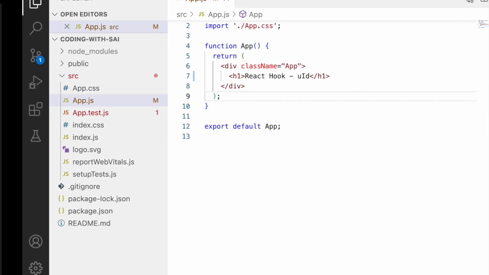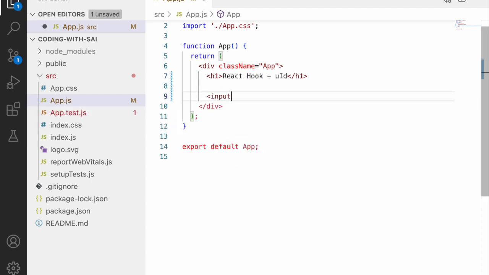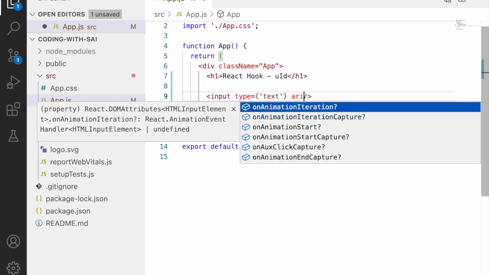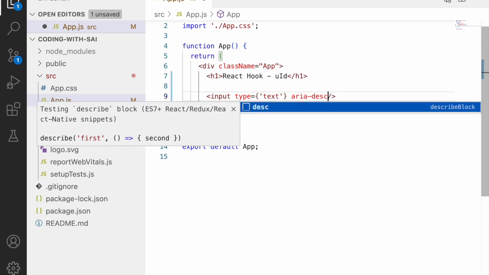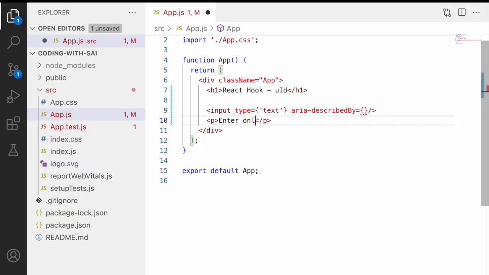So now I'm just creating an input element. For this input element I have type equal to text, and let me add aria-describedby, so I can give any ID whatever it is related to. For example, whenever I want to describe this element with another element, I have a paragraph where I am saying enter only text. So now I want to relate this describedby with my paragraph.